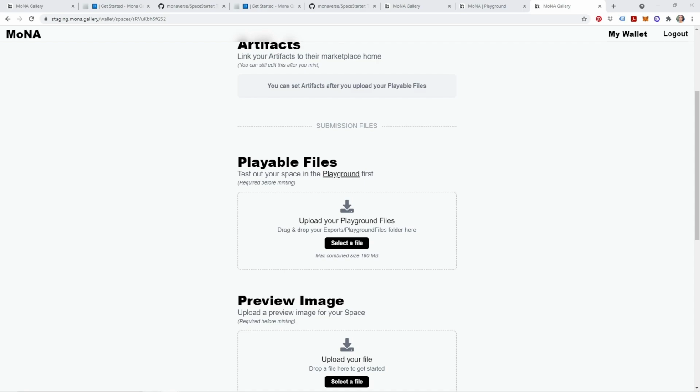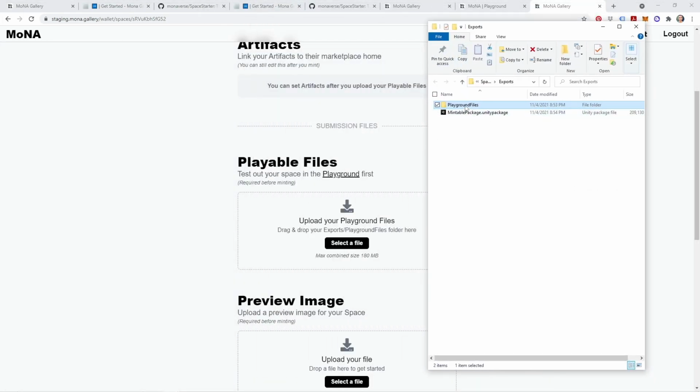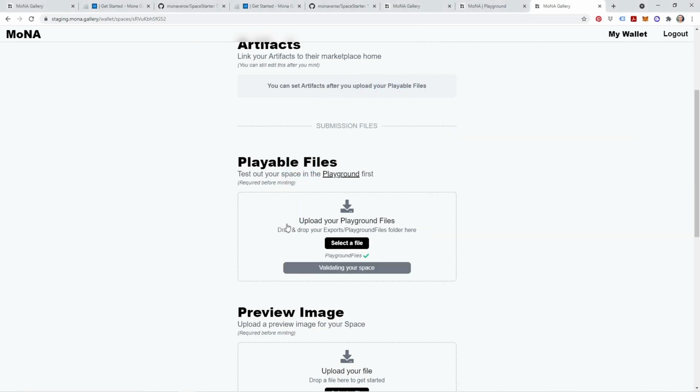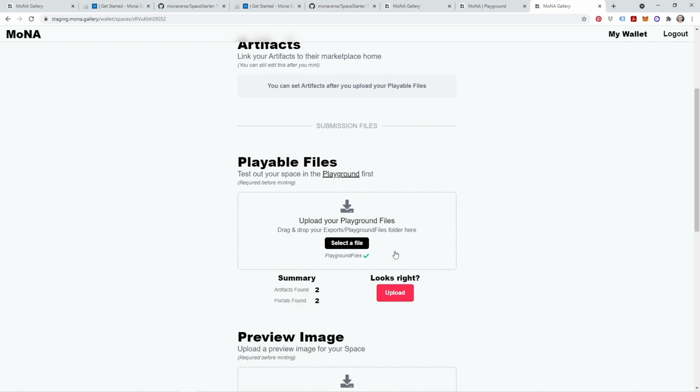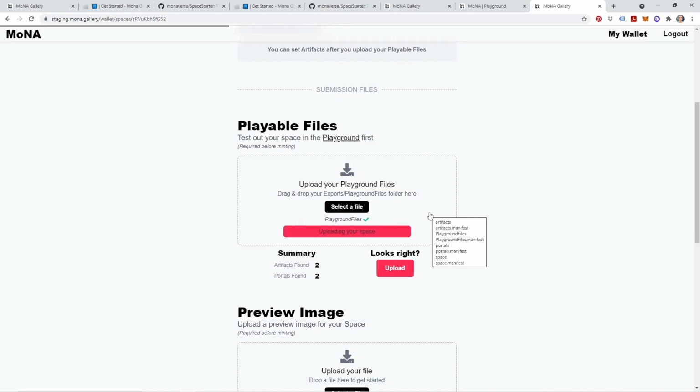So everything I was testing in Playground, these are the playables, this is the Playground files folder. So I'm going to click and drag that right there. That's going to validate the space, and it's going to give me a summary. It says 2 artifacts found, 2 portals found. That looks right, so I'm going to upload that. This is going to actually upload my Playground files to IPFS.